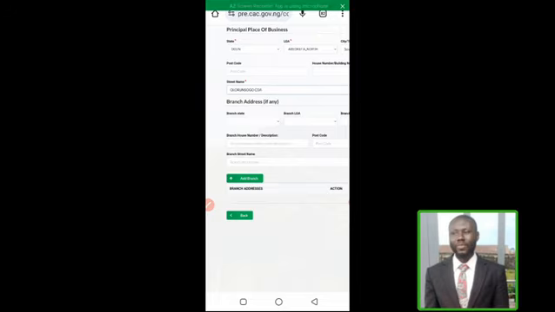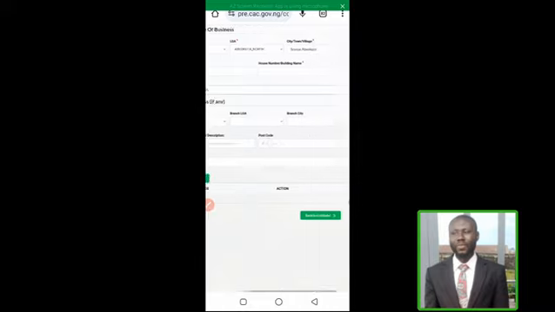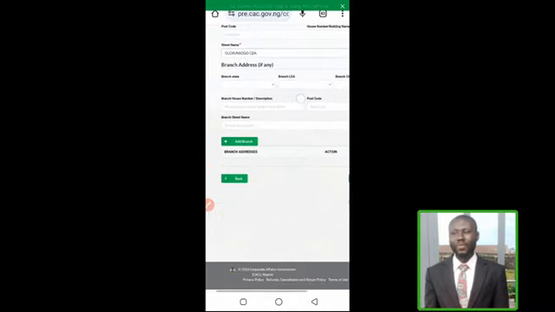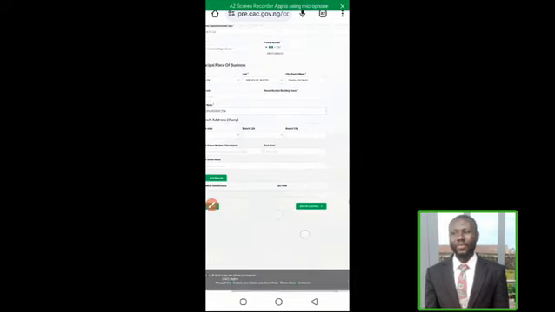Suppose the business has a branch, you will also fill this branch address if any. So you will also fill this, another place the business is. If they have more than two branches, you can click on this add branch, and you can continue doing that for all the branches the business has. But this one has only one branch and I have done that, so I will save and continue.